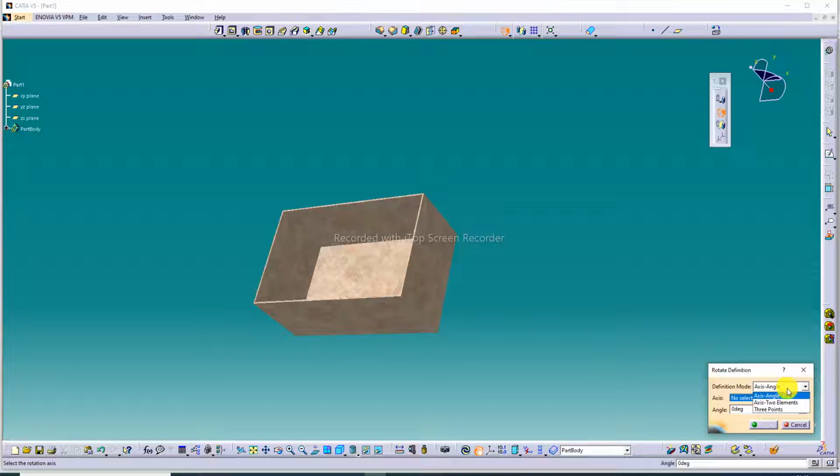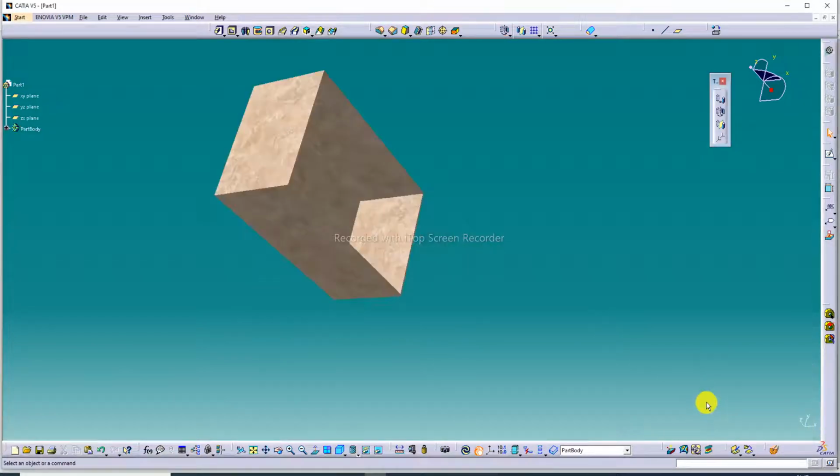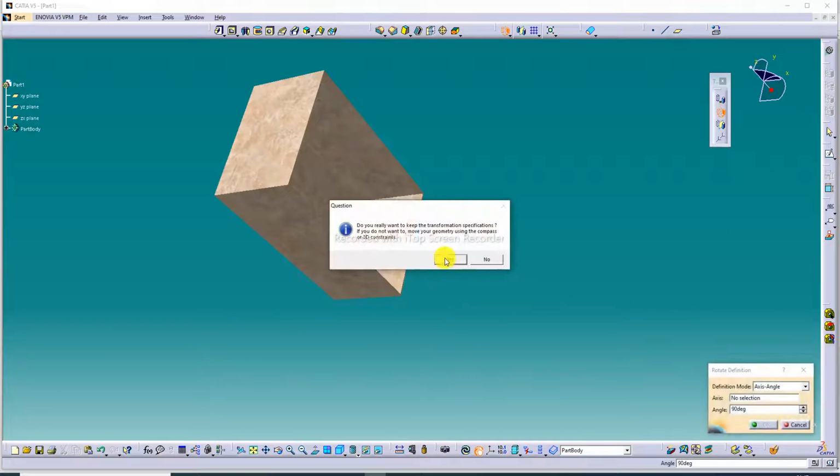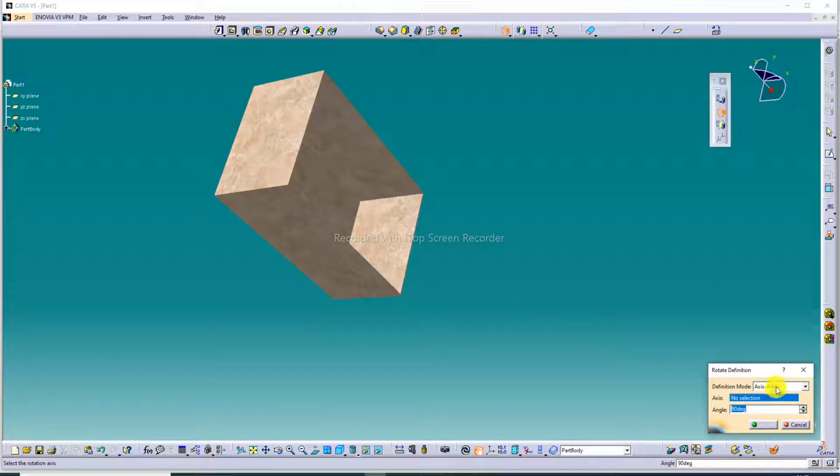The first option is axis angle, the second option is axis two elements, and the third option is three points. The first option is axis angle. Here we select any axis, and the angle is 90. Okay, this is how the body rotates here, and this is the angle, axis angle.